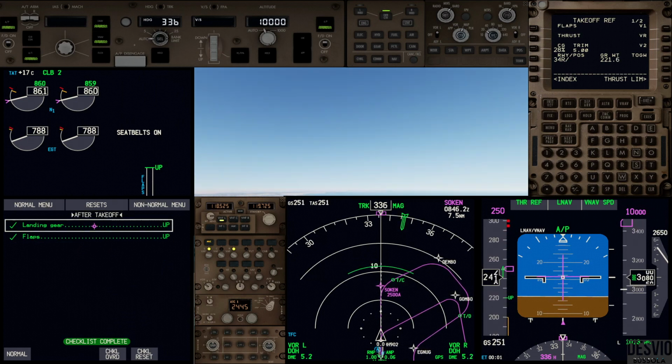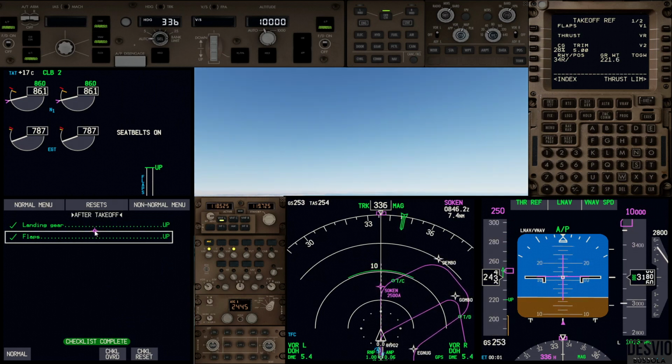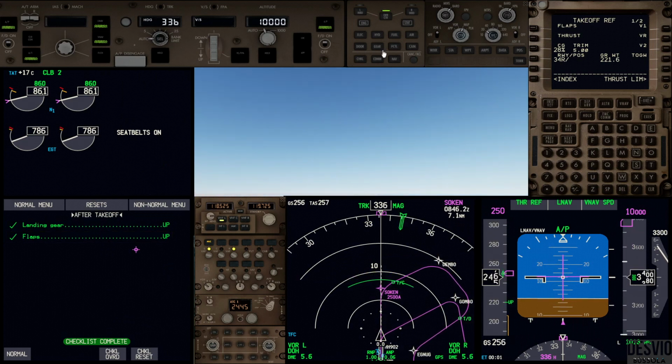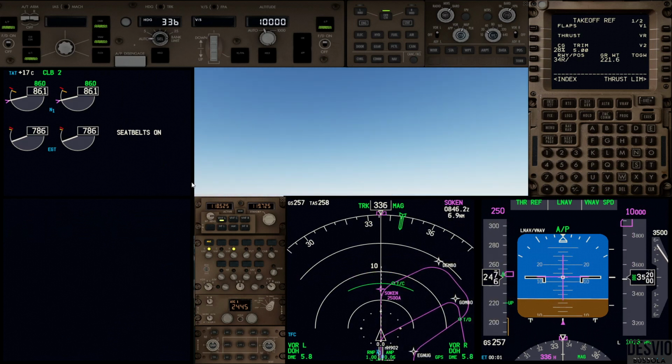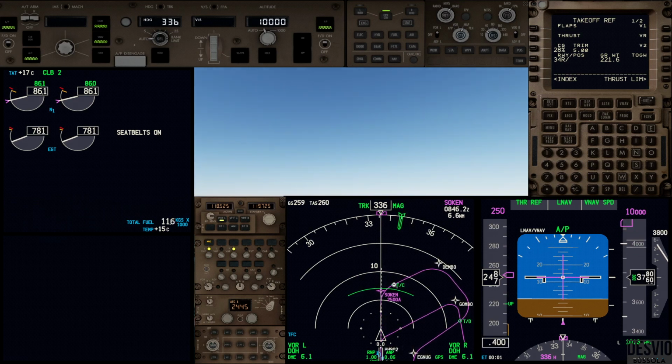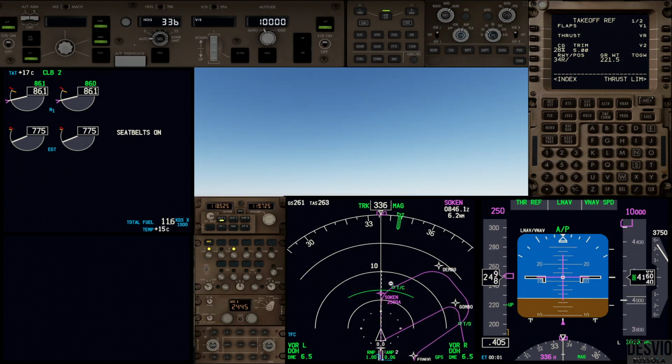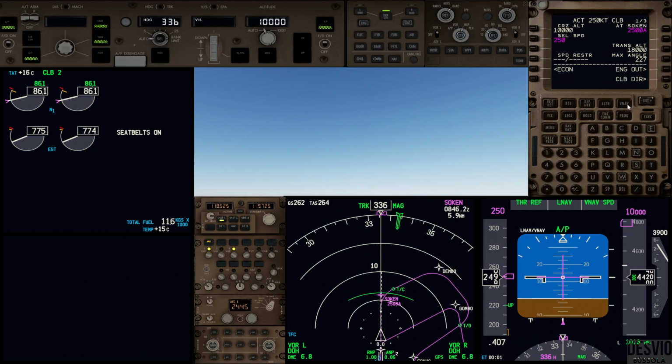After takeoff checklist, landing gear up, flap up. After takeoff checklist is complete. We keep going, climbing to 10,000 feet. We should reach 10,000 feet by the top of climb indication, the green indication here. We are on VNAV climbing to cruise at 10,000 feet.